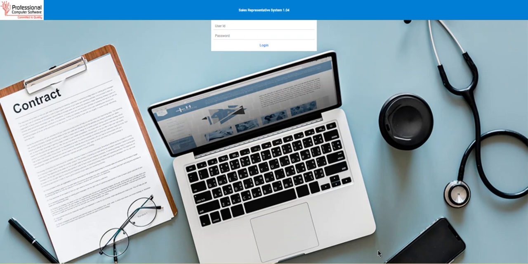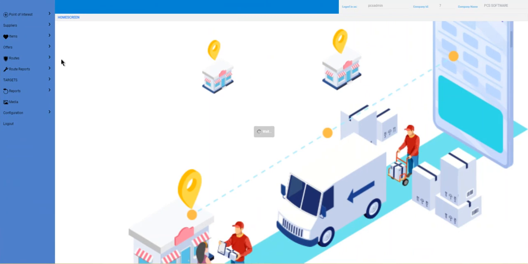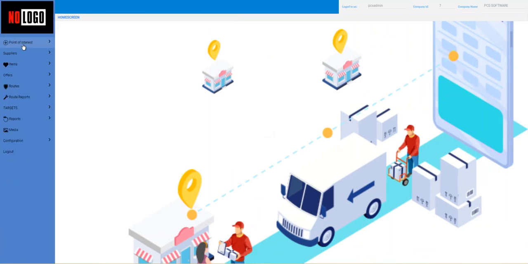In this video, we are going to create points of interest or customers. In the system, what we call a point of interest is customers and/or leads, which I will explain later on. So first of all, let's log in. Okay, the first tab on the left is Point of Interest. Point of interest or customer, which is almost the same.